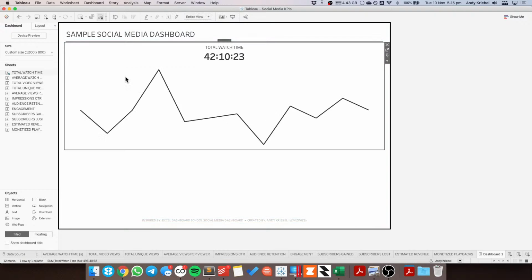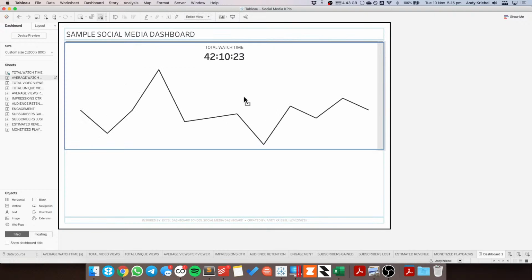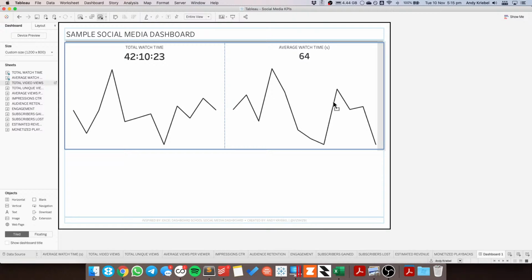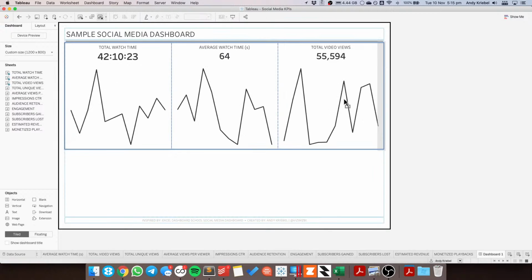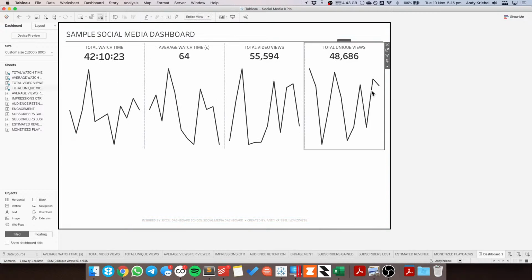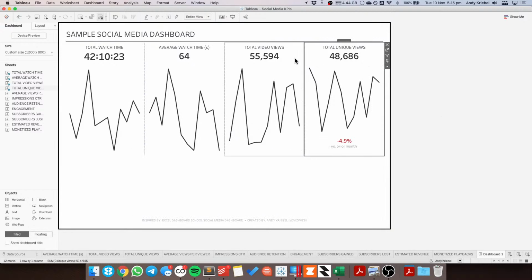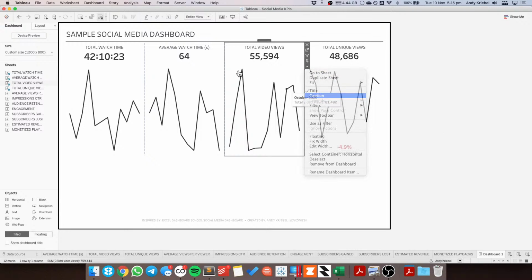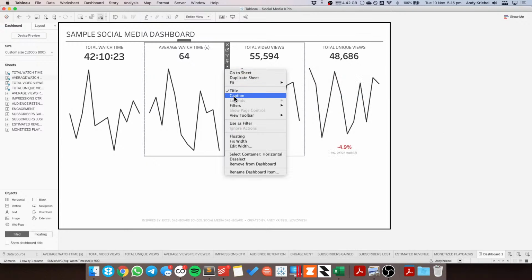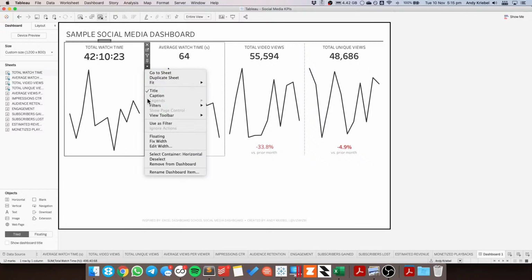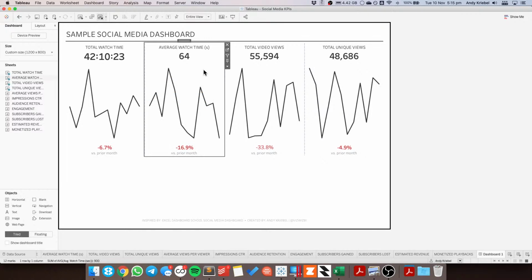So I'm going to bring in my total watch time, my average watch time, my total video views, and notice I'm dragging these all into the right side of the dashboard. Okay, so for each of these sheets, I need to go ahead and show the caption. Okay, so that's good so far. I'm going to space these out maybe in the end. Okay, so that's good.